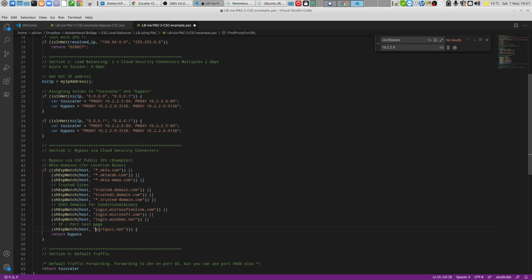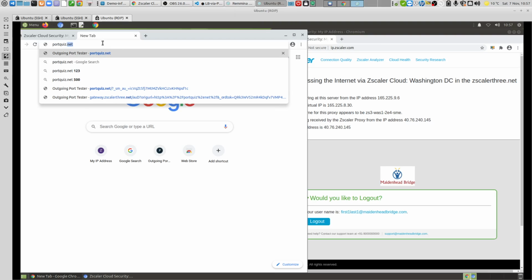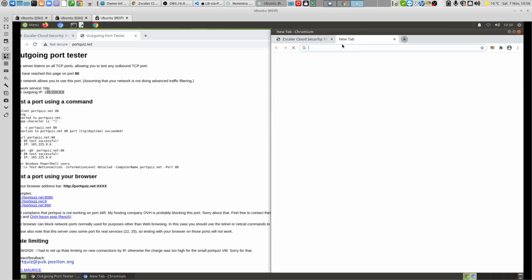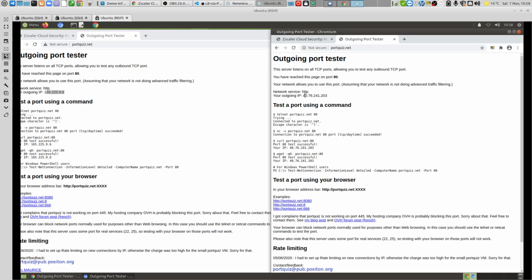And also I added this port quiz. This port quiz page is returning my IP and port. Then I will do a quick test using portquiz.net here. And this one that is pure routing is going via Zscaler 165.225. And this one that's using pack file, if I go to port quiz, that's here, is going via my bypass proxy. Then my public IP on the cloud.